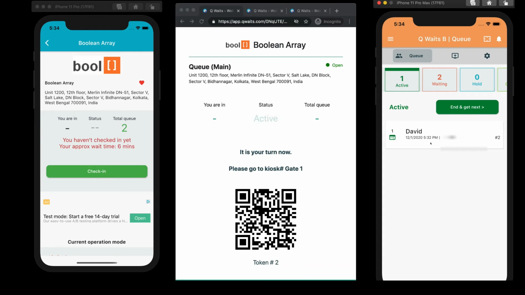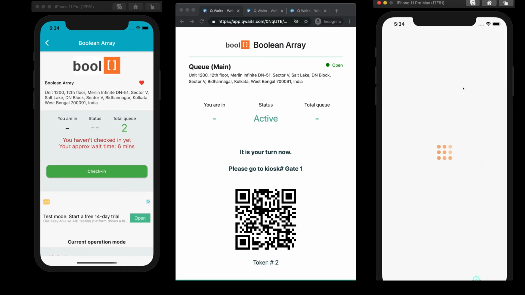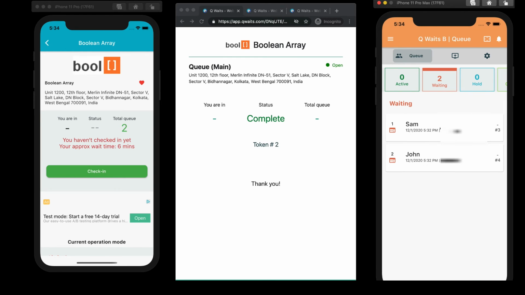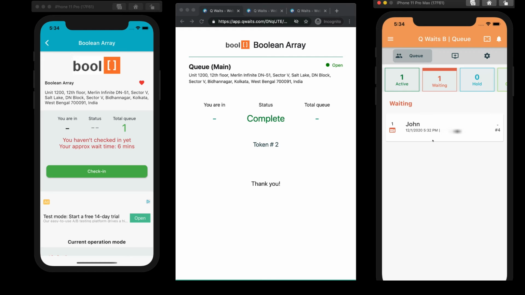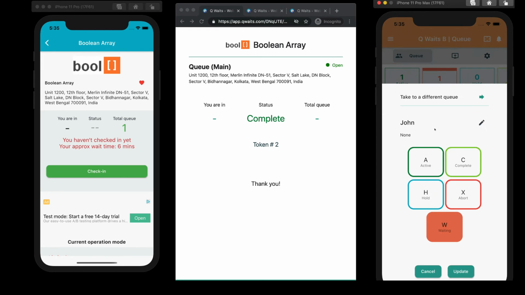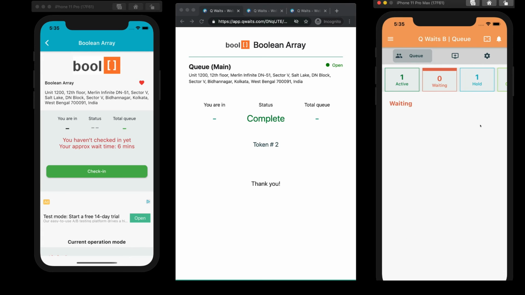If at any point of time you call a customer and he does not arrive, you can put him on hold. There can be other scenarios for hold as well, like if the person is with you but needs some more time to make a phone call to somebody else to get some information or whatever it is, you can temporarily put him on hold and call the next customer. It is up to you on how you can use this feature as per your convenience.